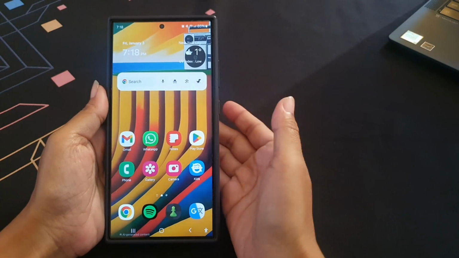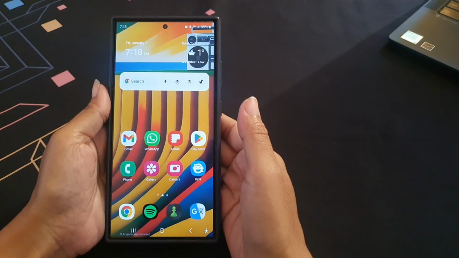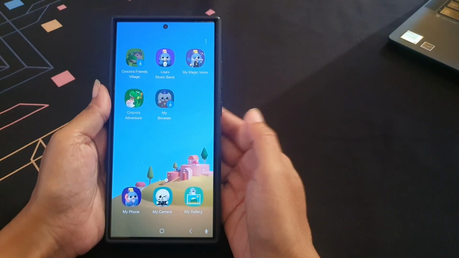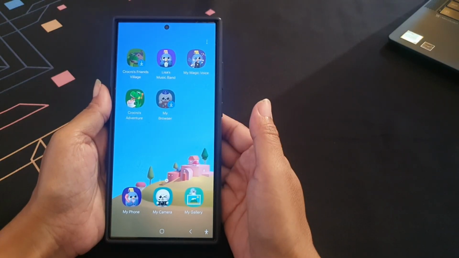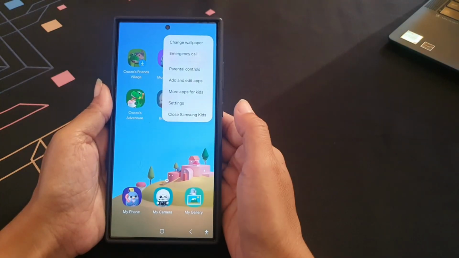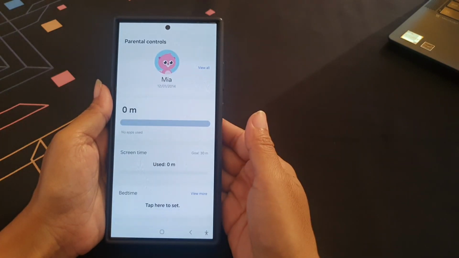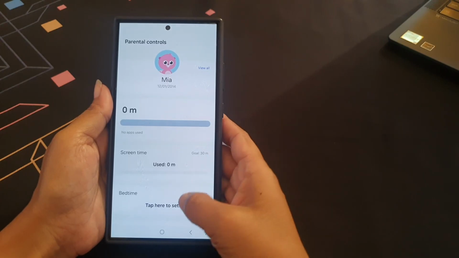To set bedtime in the Kids app on Samsung Galaxy S24 Ultra, open Kids app. Tap more icon or three vertical dot icon at the top right. And then tap parental controls. Enter your current screen lock or you can use your biometric. Tap bedtime.